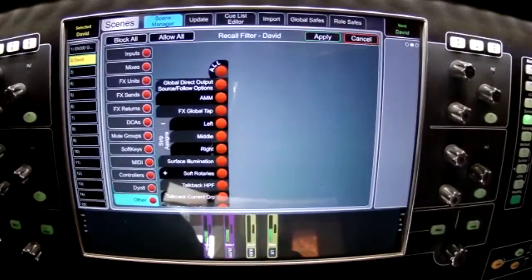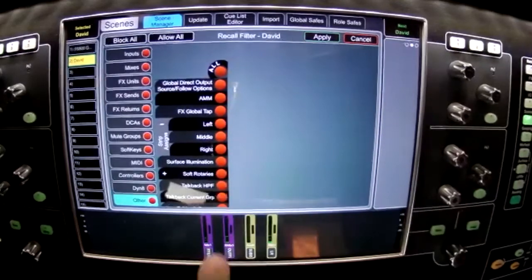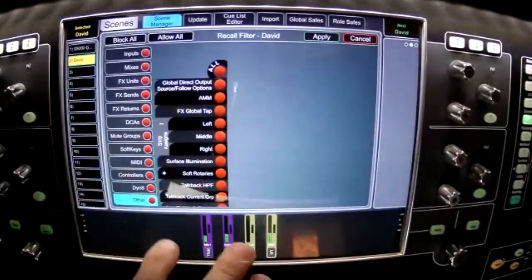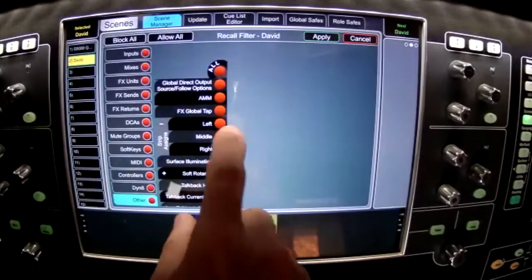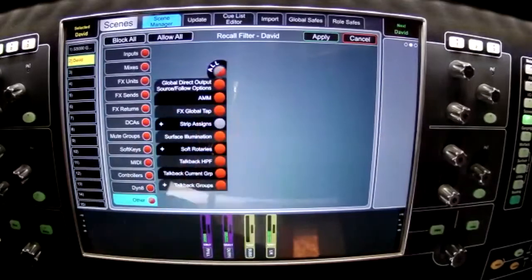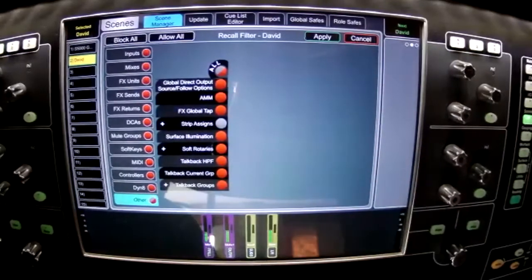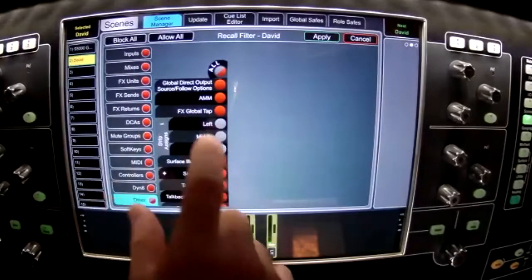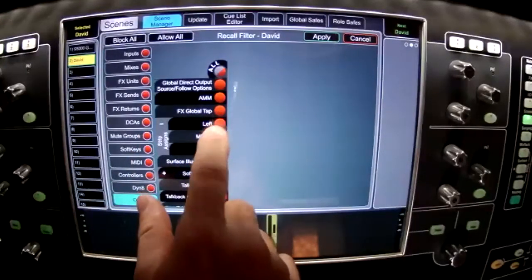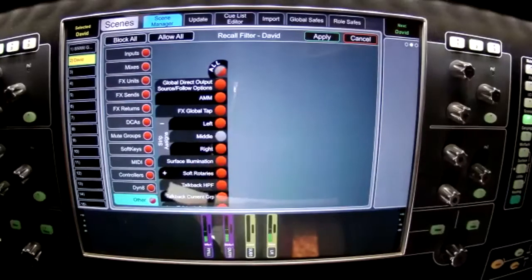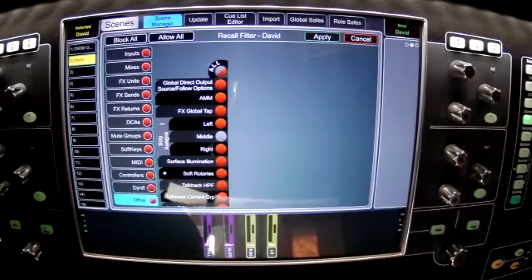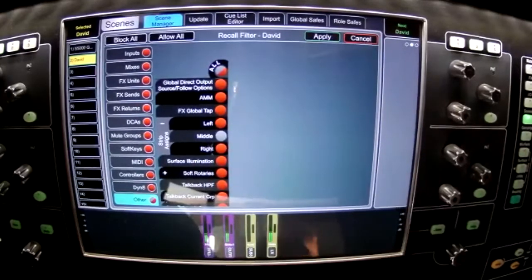So we can set up different scenarios by just dragging and dropping channels where we want them, save it as a scene, filter that scene by hitting block all so that all are blocked, and then I can release strip assignments. I can do all strip assigns, so that would be the configuration of the entire surface, or I could do just the center bank if I wanted to. I could allow just the center bank to change based on who or what is on stage at any given time. I can also include soft keys in this.